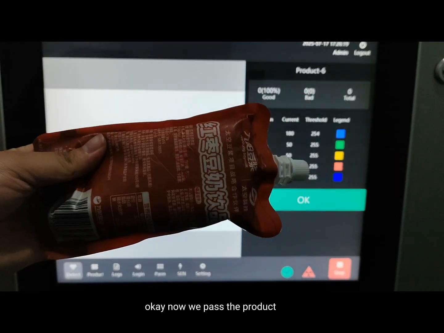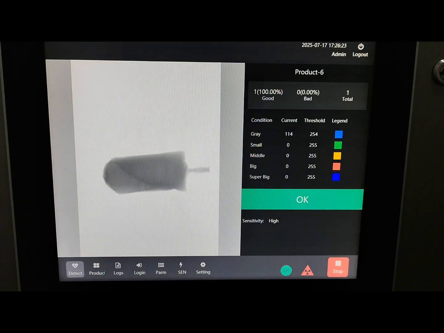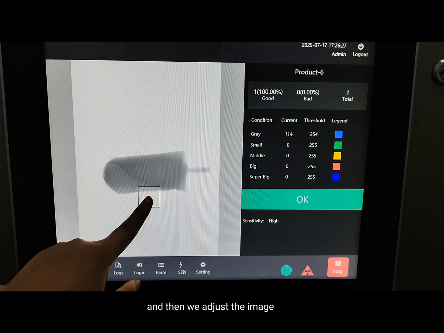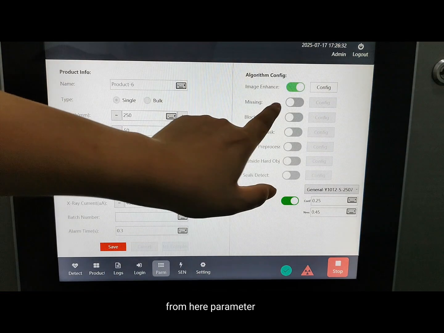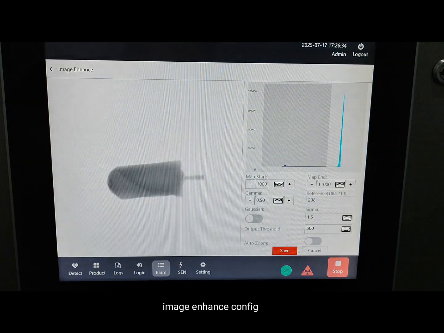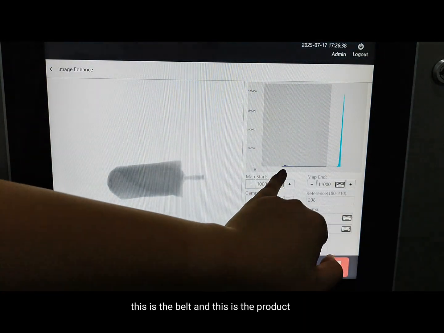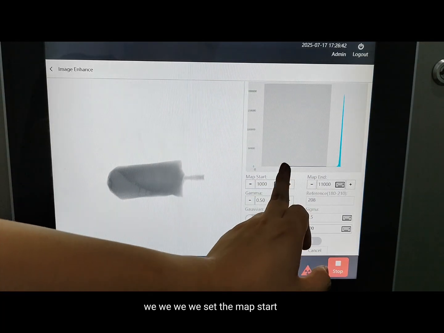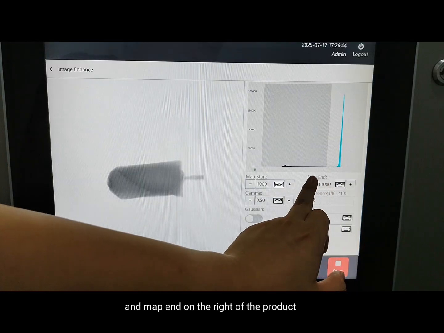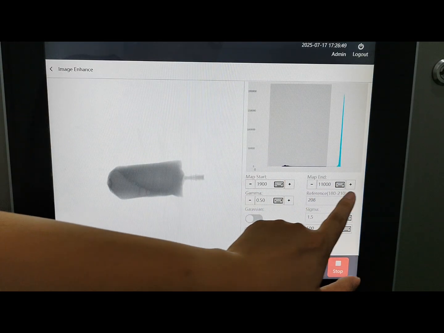Okay, now we pass the product. You can see the product here, and then we adjust the image from here, parameter, image enhance config, and you can see here this is the build and this is the product. We set the map start on the left of the product and the map end on the right of the product, like this.